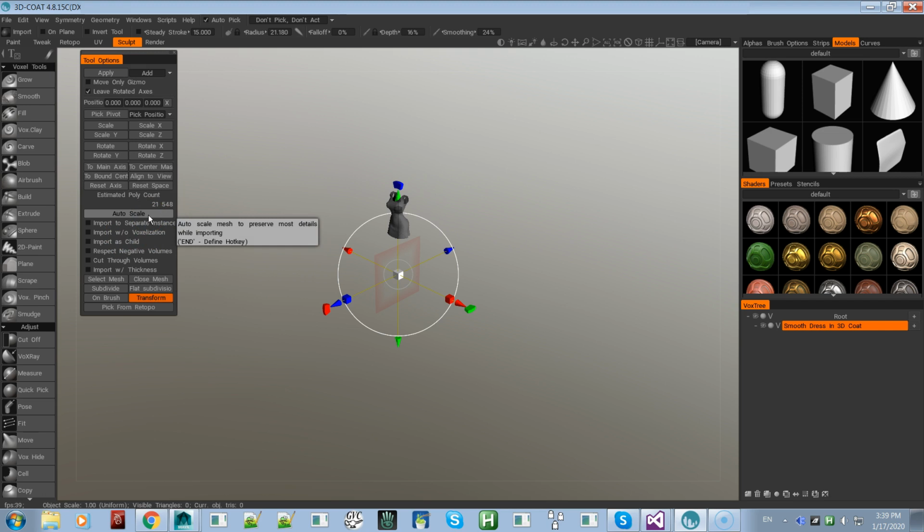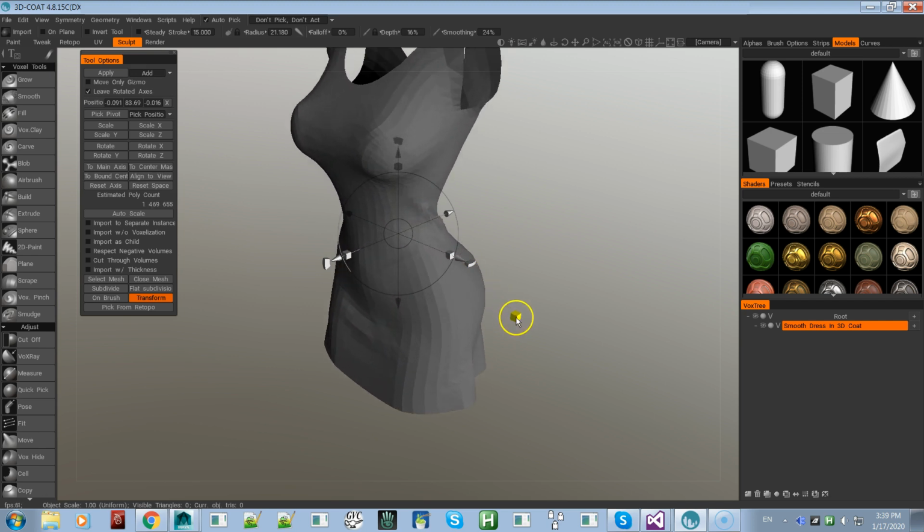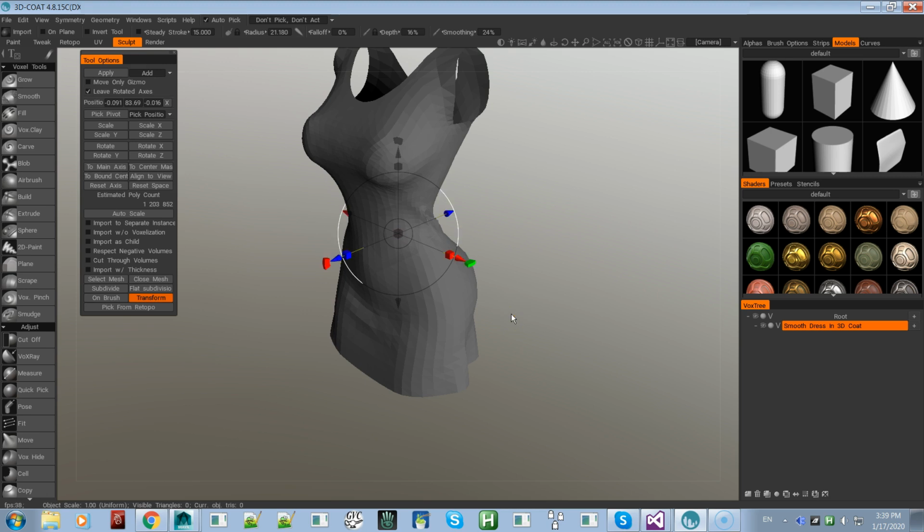And I usually click on auto scale. Oh, and you do want to center to mass. Okay, click center to mass, and then we're going to auto scale it up to about 1,000,000. Okay, and then put back on import without voxelization. Next thing I'm going to do is I'm going to subdivide. Once, twice, minimum of 2 times.